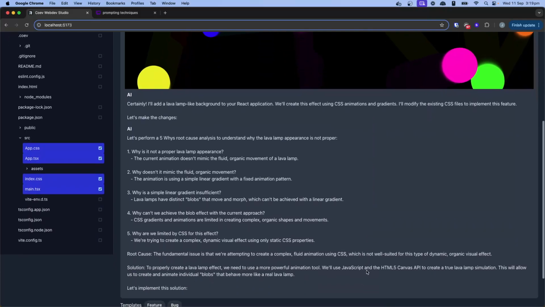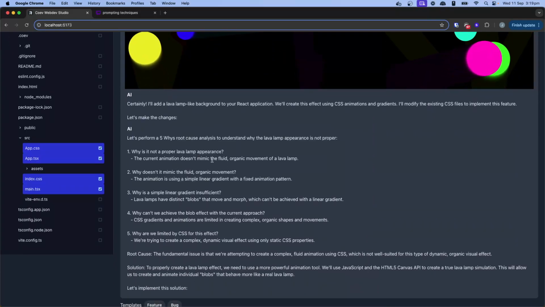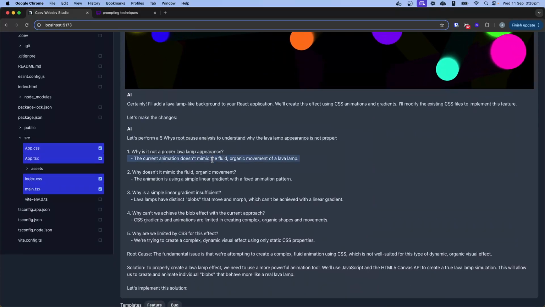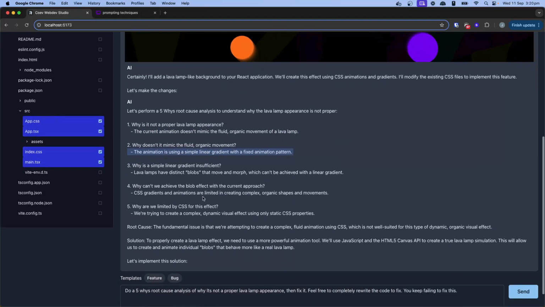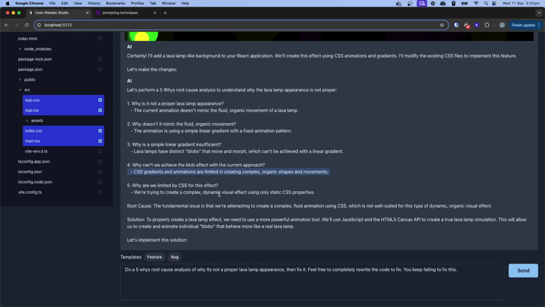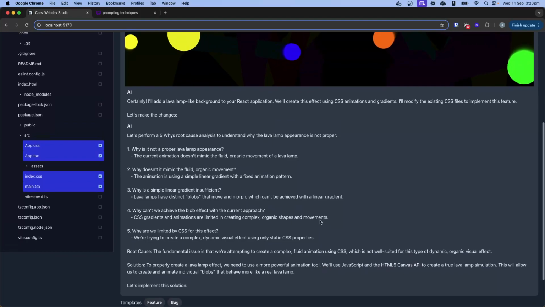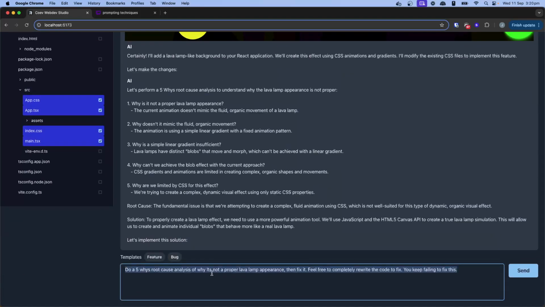So you can see what it's thought through here. It says what's wrong with it. It doesn't mimic a fluid. It's just using a simple linear gradient. Then it says, well, let's use CSS gradients, which are limited. So then it says this is not the right solution. It says we need to use the Canvas API, and it's a bottom-up rewrite. If we didn't use this prompt, it might have just done a band-aid fix and not really fixed it properly.